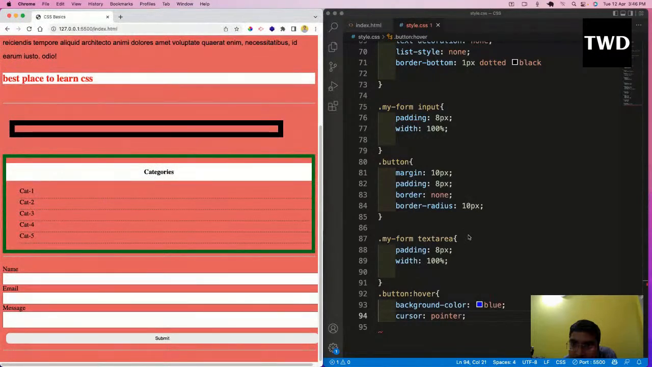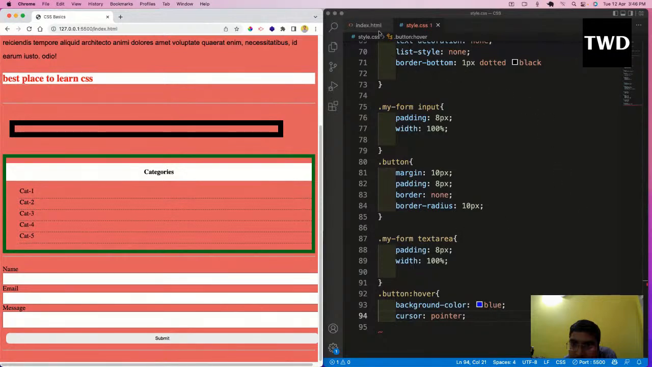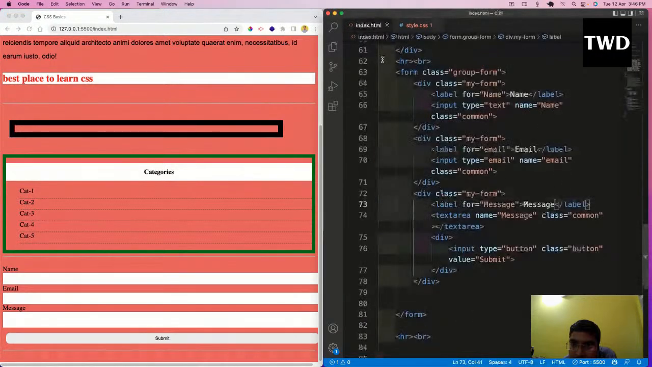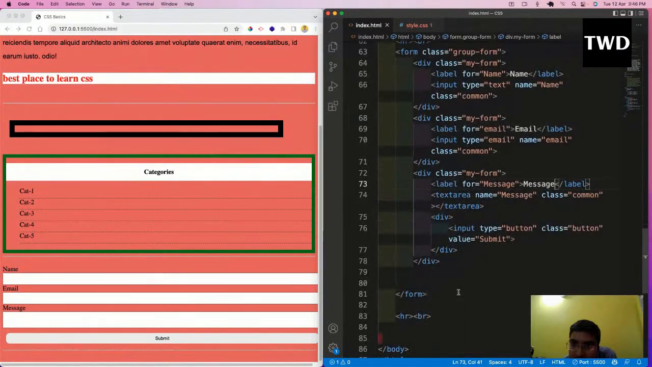Now we will be moving to another property, alignment and floating. How to use a float property to design a page. For this, we need to create a simple three-layer structure. No. Wait. I will show you one more thing. Why we have created this HR and BR here.